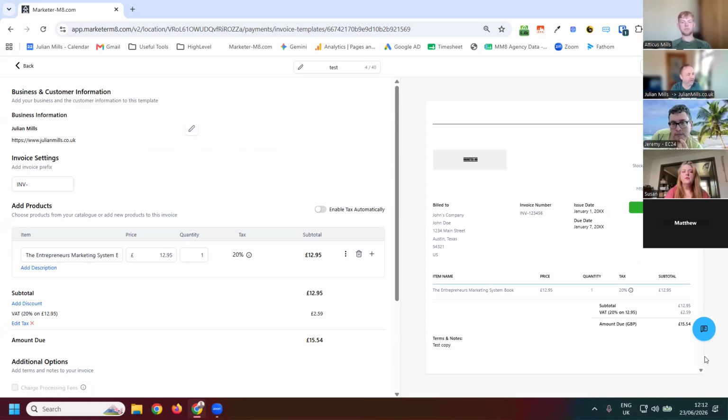If you integrate a payment gateway like Stripe, then they can actually pay the invoice from here. They can pay it online. So rather than using a shopping cart or an online order form, we can send them an invoice so we know exactly what they're buying. That makes sense.